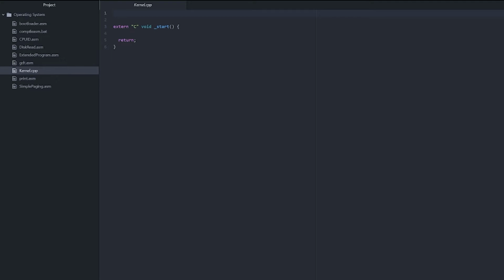In this video, we'll be making a linker script to have some more advanced control over our linker, and we'll be making some print functions so we can do some more advanced printing techniques.